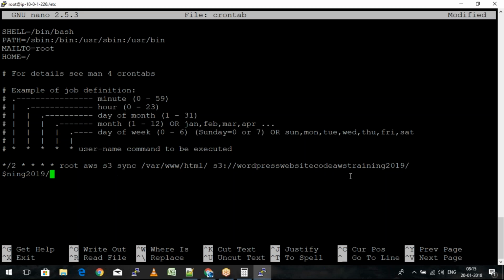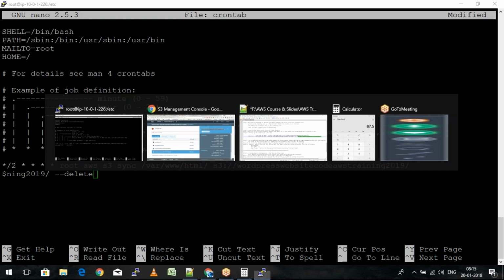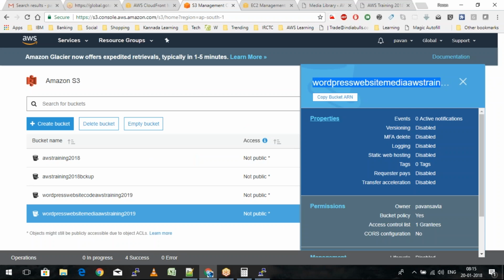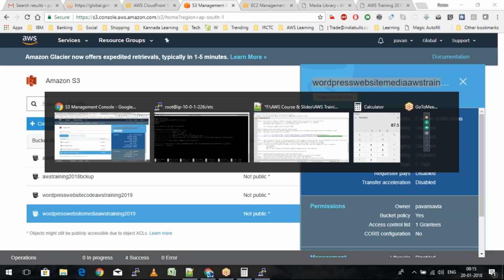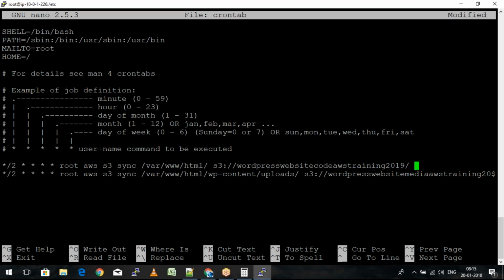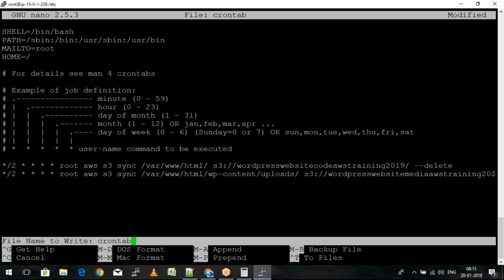Okay, and in this, at the end, I'm just going to ensure that I am putting --delete, so that in case any deletes are happening on the source, that should also reflect into the bucket. Yeah, I should also put the --delete for the other one as well. So you can either put the --delete at the last or maybe during the first part itself. That should be fine. So I'm just going to go ahead and save this, Control X, Y, and then enter.